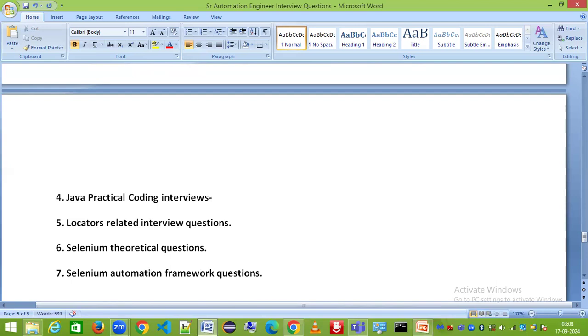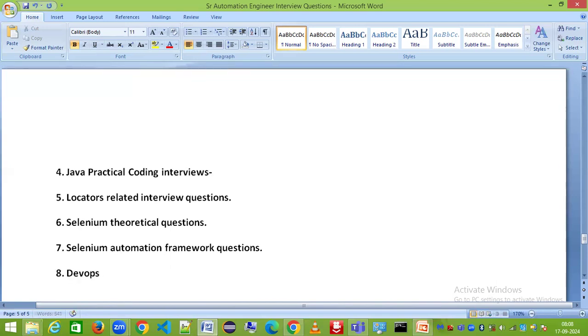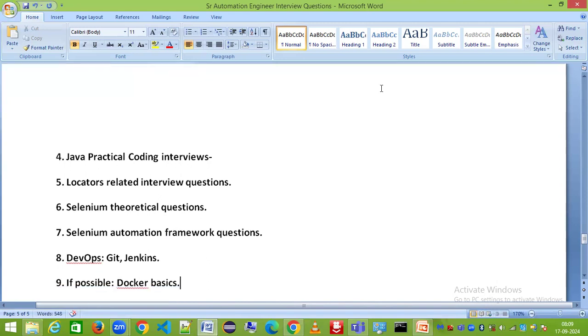And then you will be having questions on DevOps. So in DevOps, basically, we will be having Git and Jenkins. These two things you need to know for sure. And if possible, try to go over Docker basics. I think this should be enough for a senior automation engineer. If you know till Docker basics, it should be more than enough. And they will be asking questions on all these areas when you go for an interview.